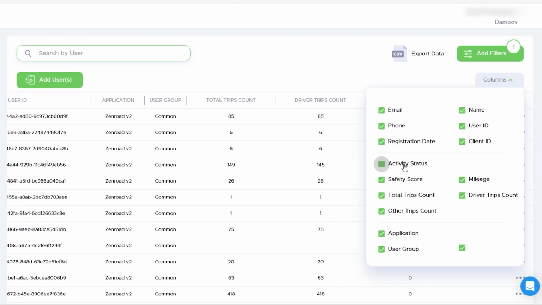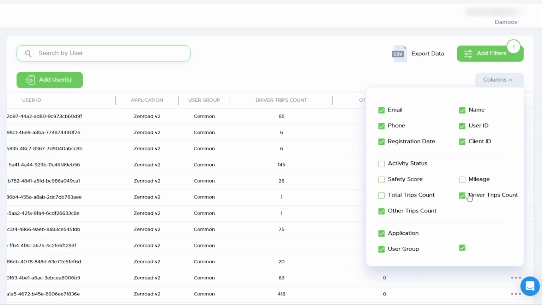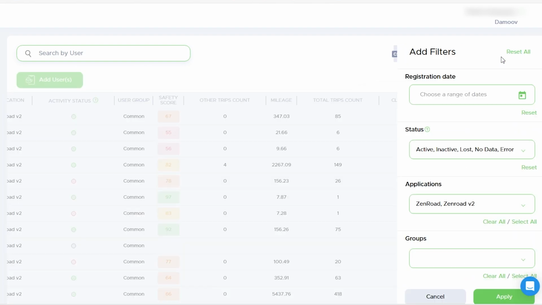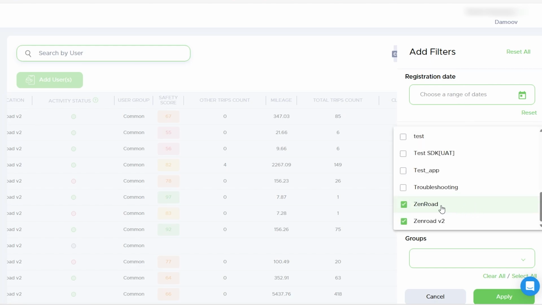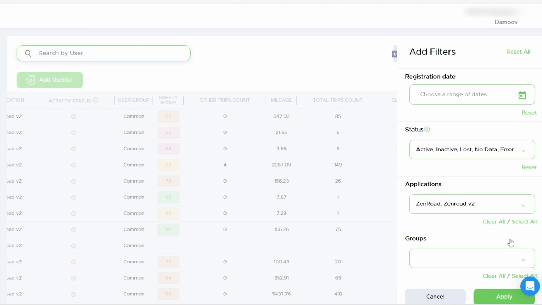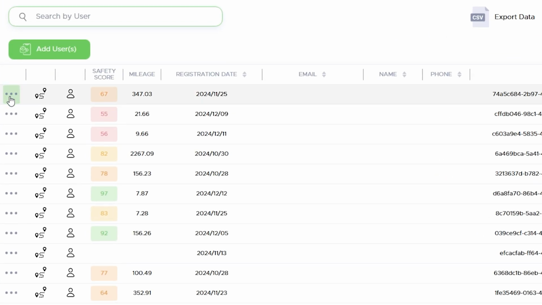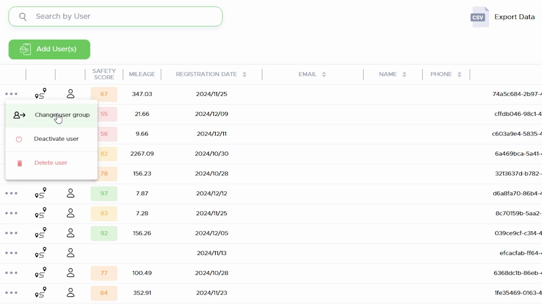Here, you can add or remove columns. And here you can filter users by registration date, status, or the apps they use. If, for example, you have several applications, then you can choose a specific one and then select user groups within each application. There is a drop-down menu on both ends of the table. There's an option to change user groups.